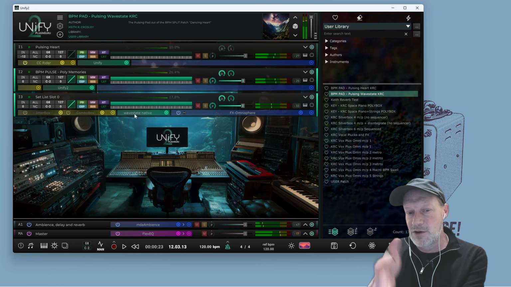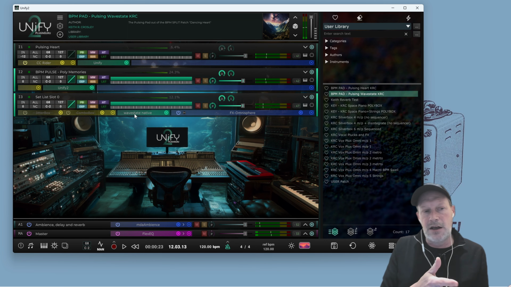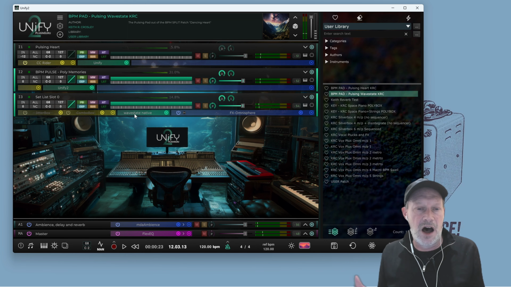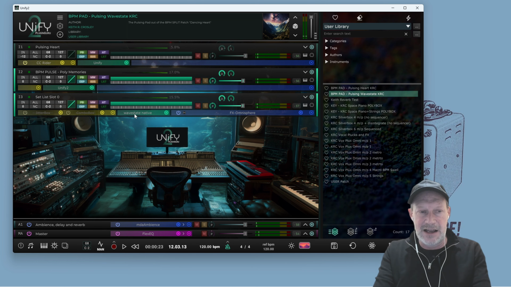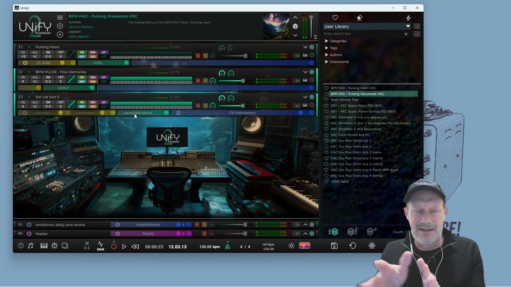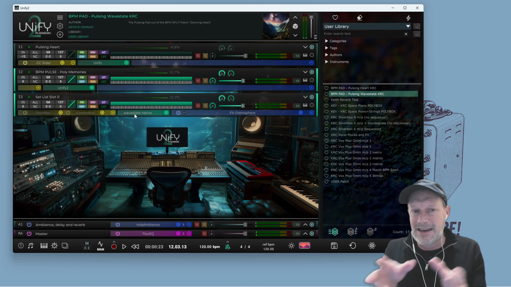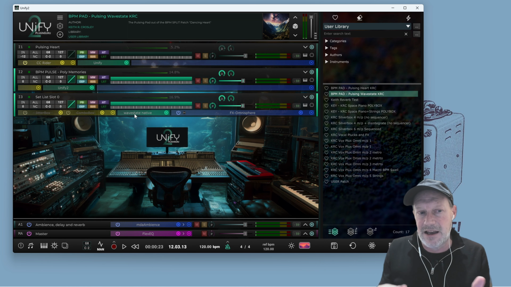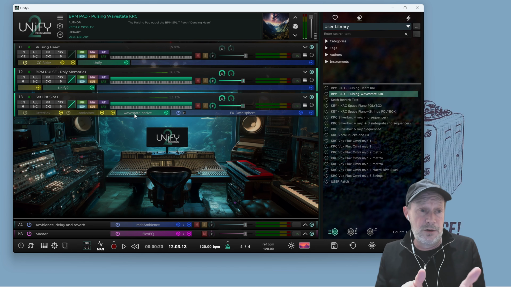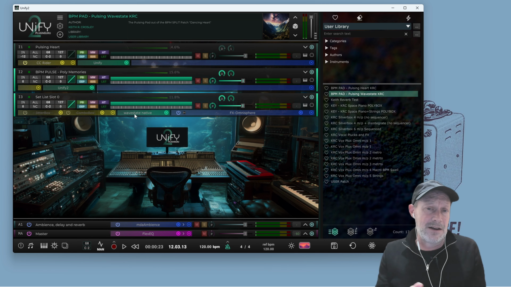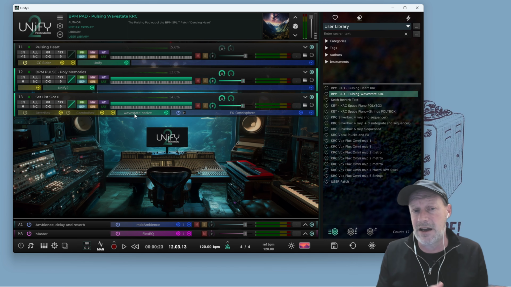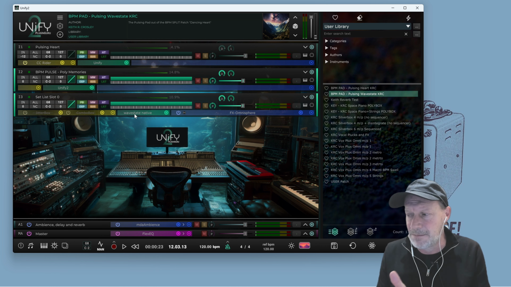Now, as I mentioned, I'm running this in standalone mode, but you can load it into your DAW where everything that you've created inside of Unify can exist in just a single track in your DAW. Or I suppose it could also just be full of effects plugins and you could have a mega effects rack in your DAW. That would be another way to use it.